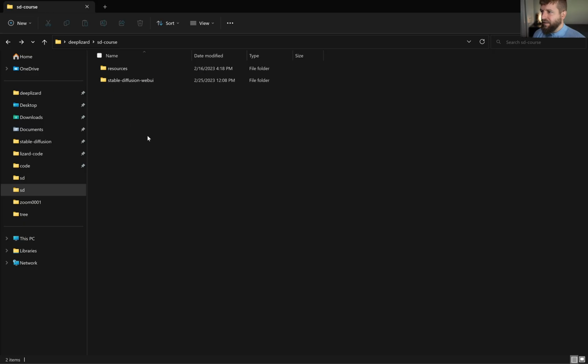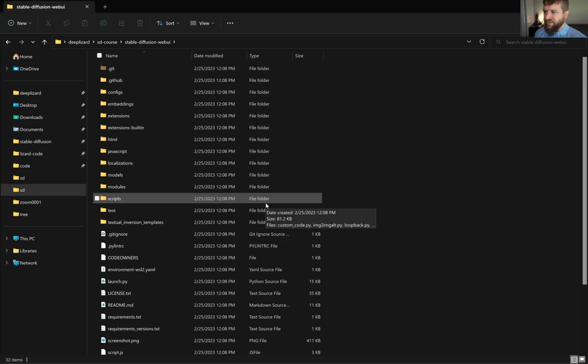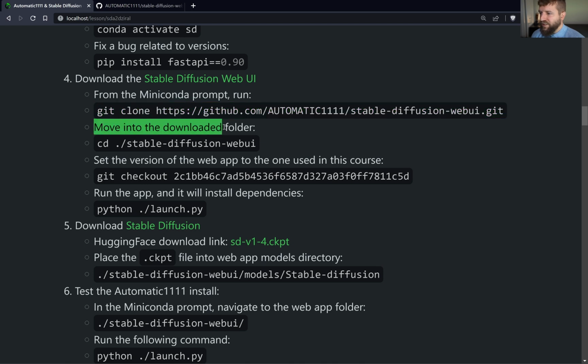Now I'm here in the file explorer, and I just want to show you that I'm in this particular directory, deeplizard/SD course. And then I have the application that we have just downloaded. I can double click and I can see the same files here that we saw in the terminal. So our next step was to actually move into the downloaded folder, which we did with this CD and specifying the folder name.